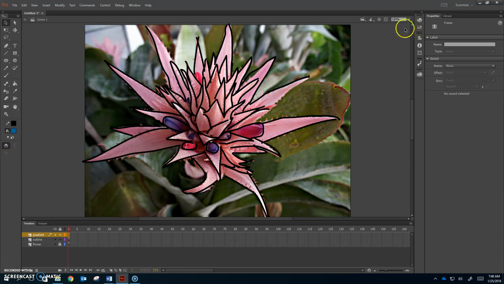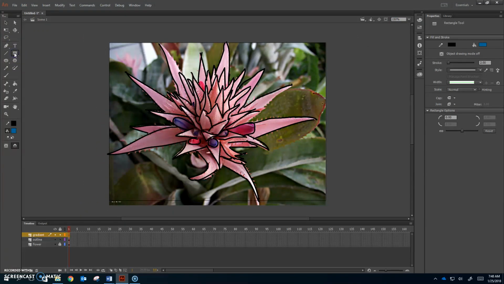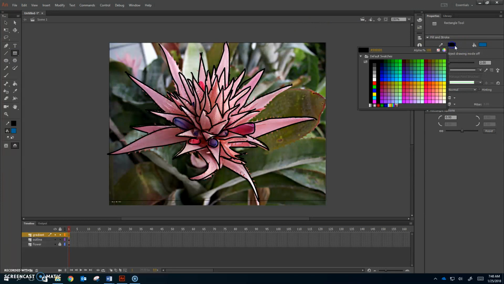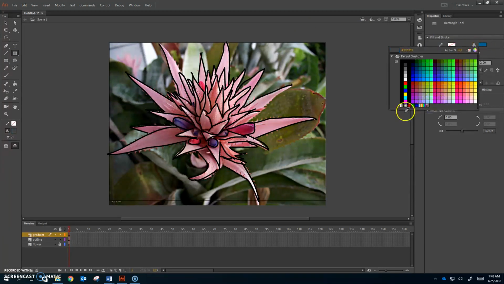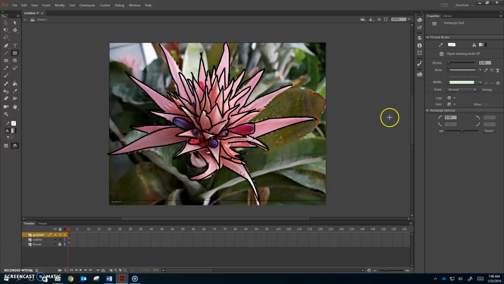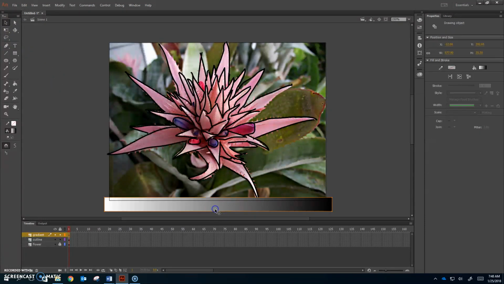And I'm going to have to zoom out a little bit so that I can see the bottom of the stage. And I'm going to get my rectangle tool, and I need no stroke, and I need to use this gradient as the fill. I am going to draw this one in object drawing mode, and I'm simply going to draw this rectangle at the very bottom. And this is what it's going to look like at the beginning.